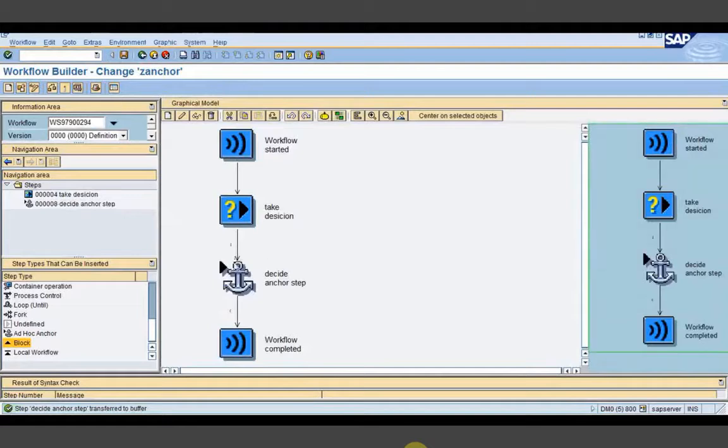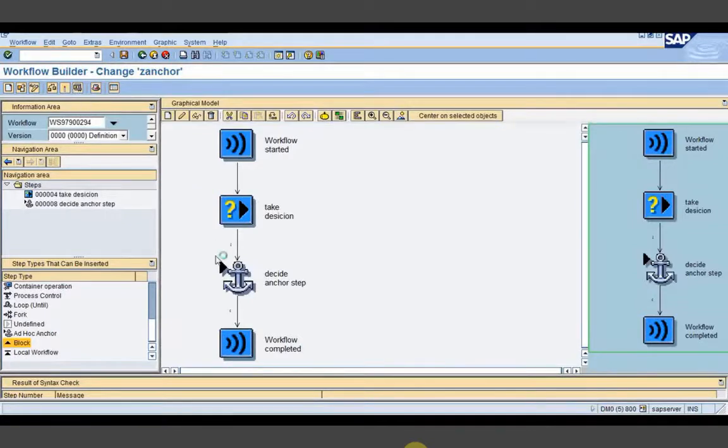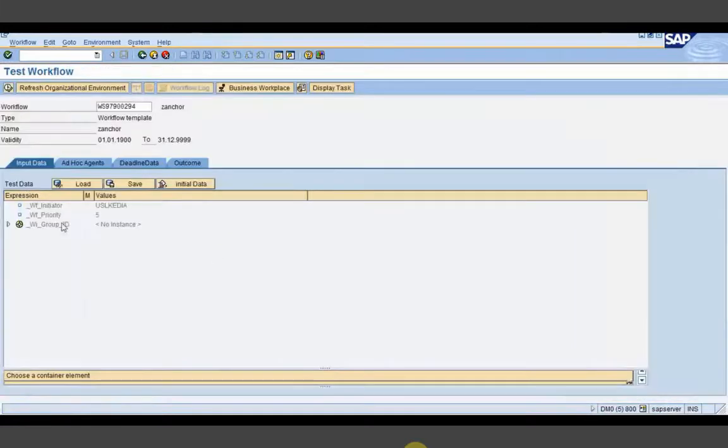You can see here one anchor step has appeared, and the symbol is like the one we have in the step types. So I've created one user decision step and one anchor step. Save it and activate. Now test. Execute it.